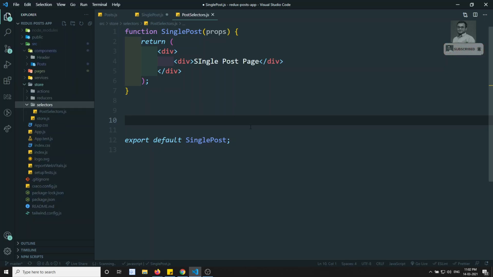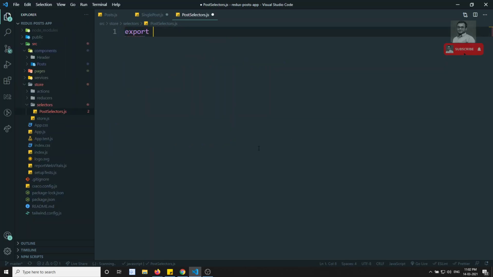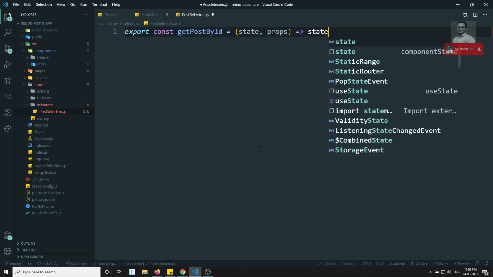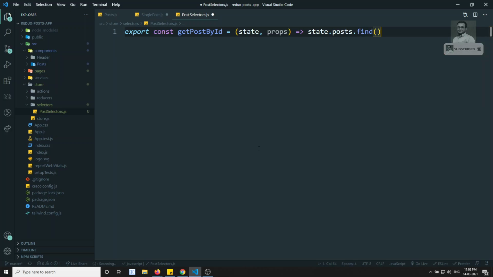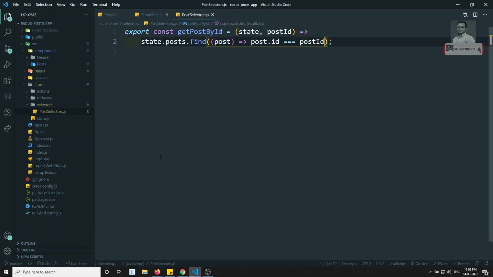So this one is postSelectors.js, and in this one we will be having export const getPostById. I'll be having one function getPostById, and this one will take state, props. What it will try to do is state.post.find of post, it will check post.id is equal to props, or otherwise we will directly send the postId here instead of the props. So it is equal to postId. Fine. So this is the thing.